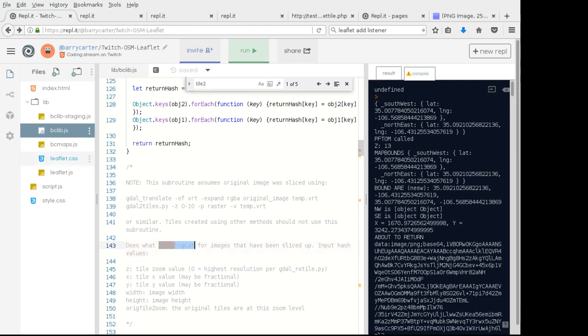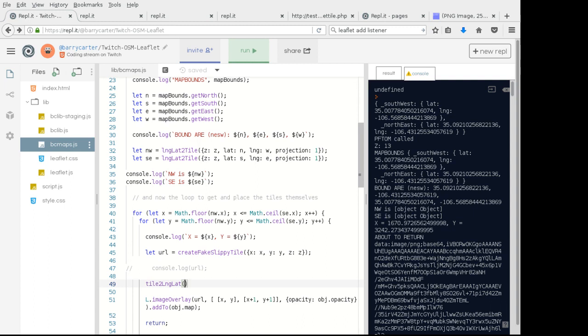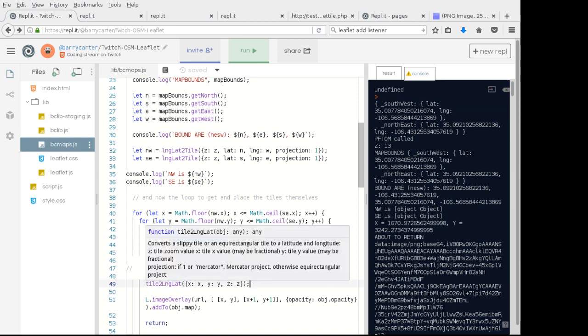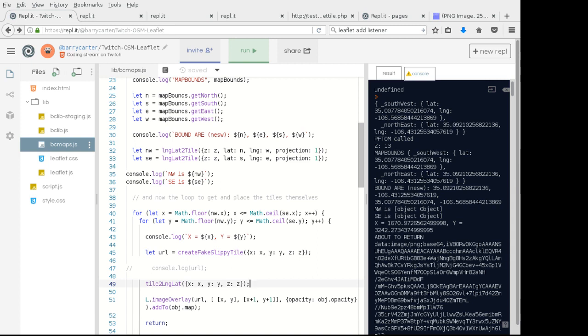Pretty sure that's right, even though I copied it out of a comment. And the tile here is, again, just real simple. So we're in a loop, so each time it's going to calculate what this is going to be, the top left boundary of the tile.